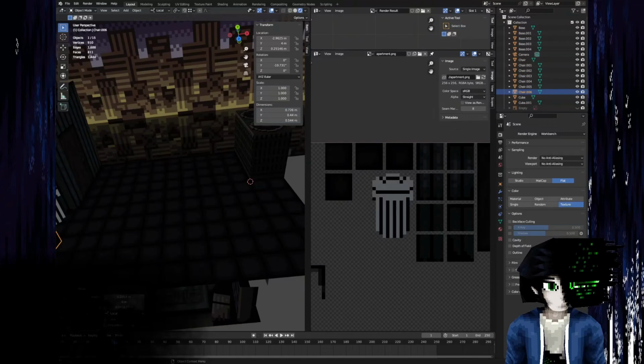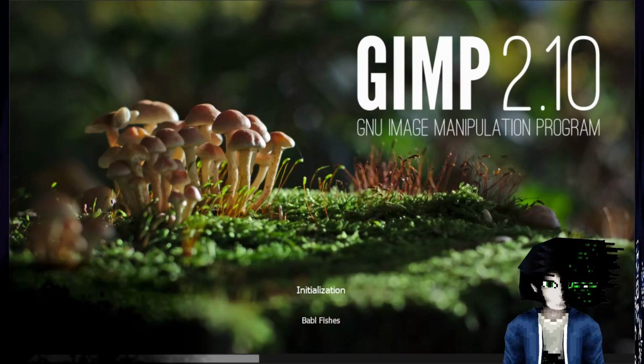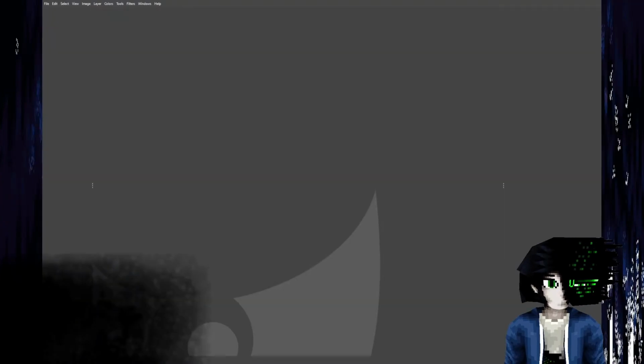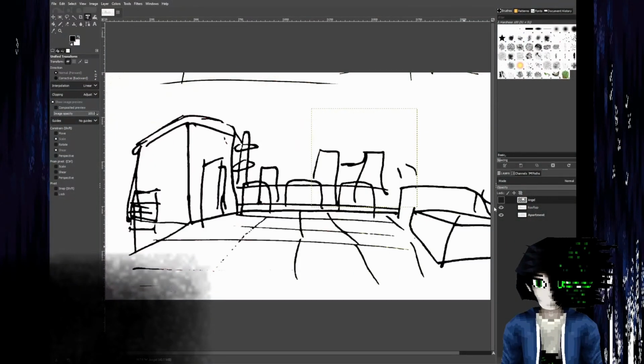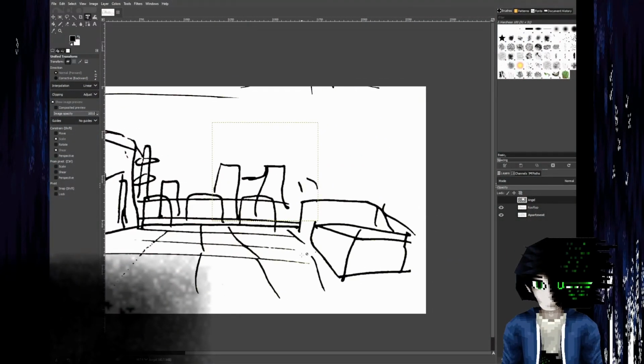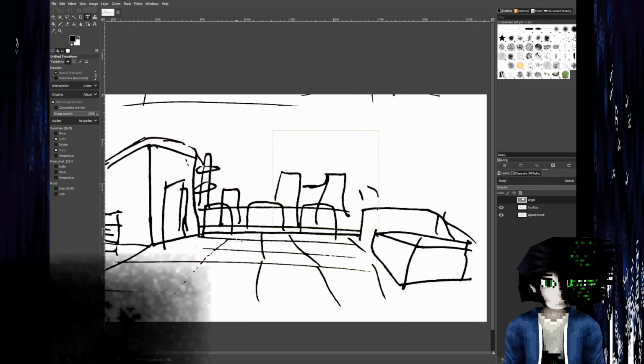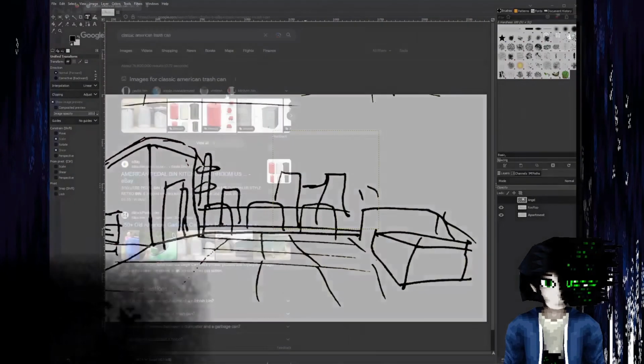Just going to get my concept art open. Concept art, I say, as though it's not just a scribble in a notebook. Right, so I didn't have anything else really down here, and I had this sort of looped fence.